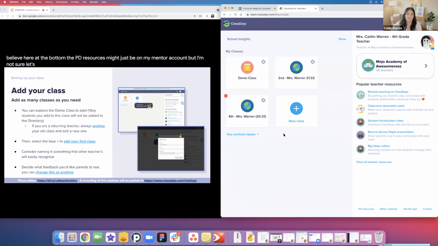Let's talk about the left side though, because this is where your classes live. If you're brand new, you probably just have a demo class. If you're a returning teacher, you might have some classes from last year. If you have a class from last year, it's important that you archive this class.